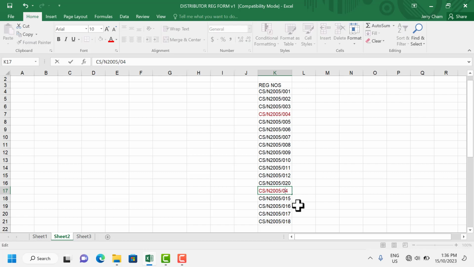Then when I revert it back to 021, you see, it reverts back to normal. All the colors are now normalized.